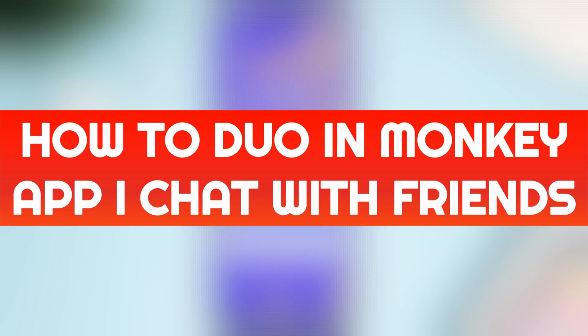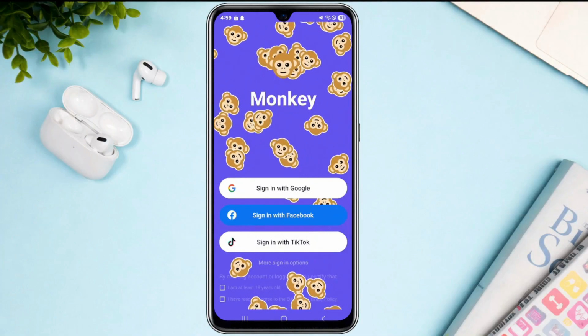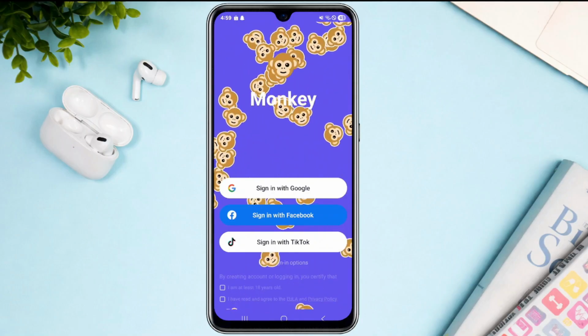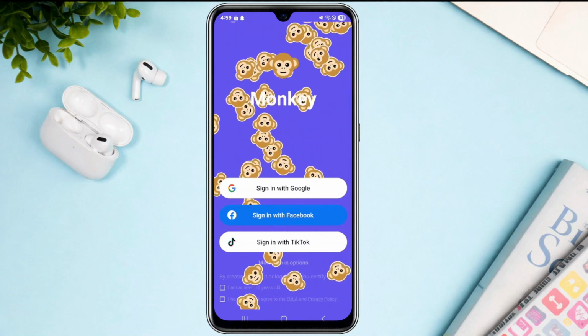How to duo in Monkey app or chat with friends. In this video, I'll show you a quick guide for you to be able to use the duo feature in Monkey app or even chat with your friends.